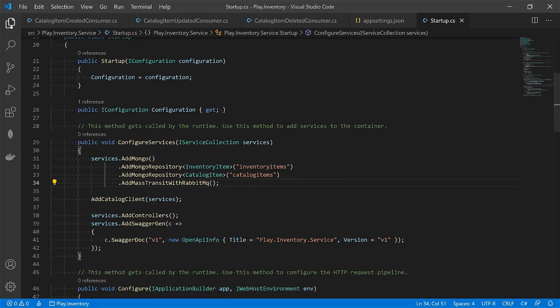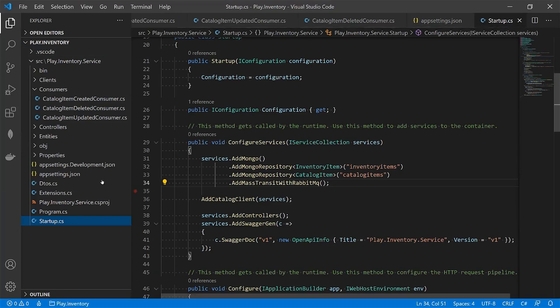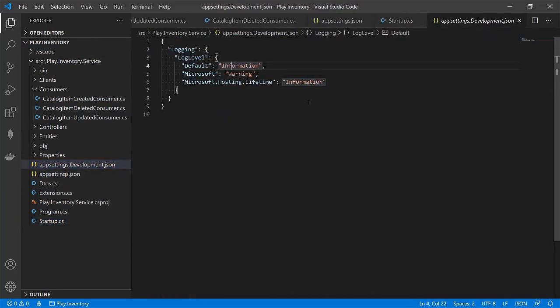Then let's go back to our Explorer. One more thing that I'll do is just like we did in catalog, let's flip the default log level so that we can see also what's going on regarding all these message exchanges. So I'll change this to debug. And with that, our inventory service is ready to start consuming messages.